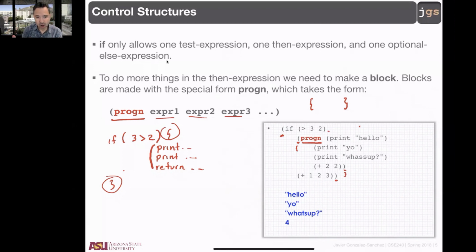And inside of prog n, I have 1 instruction, 2 instructions, another print here, and the addition. In my example, maybe another print here. 3 prints and 1 addition. When the condition is true, it's going to execute this, this, and this, and it's going to do the addition.